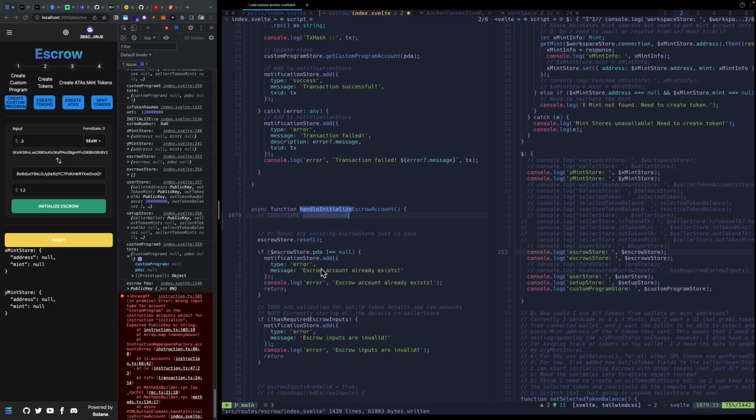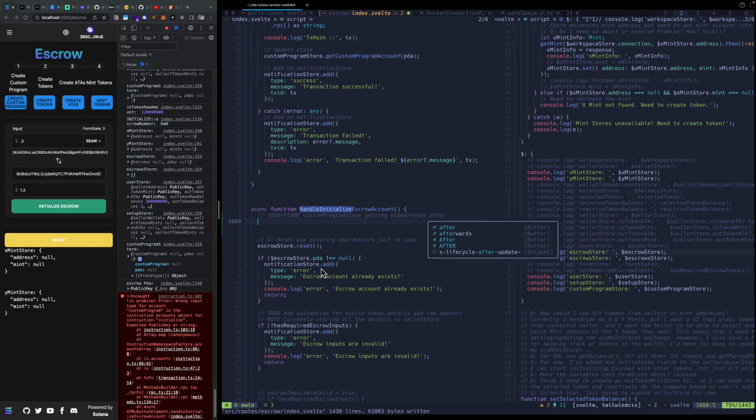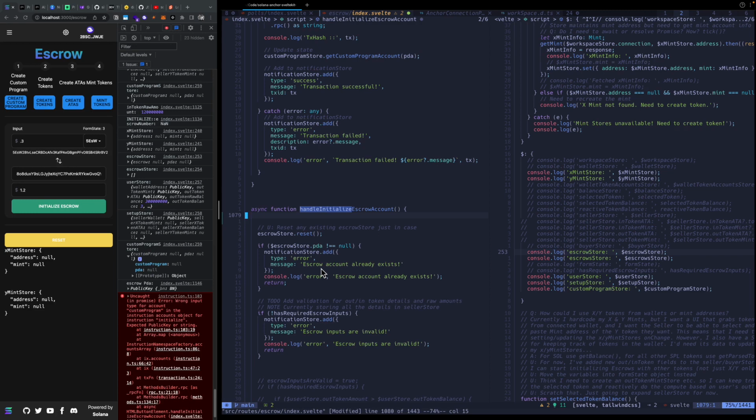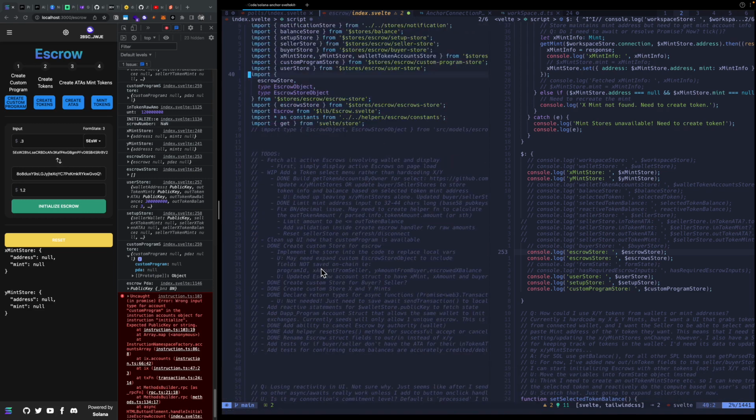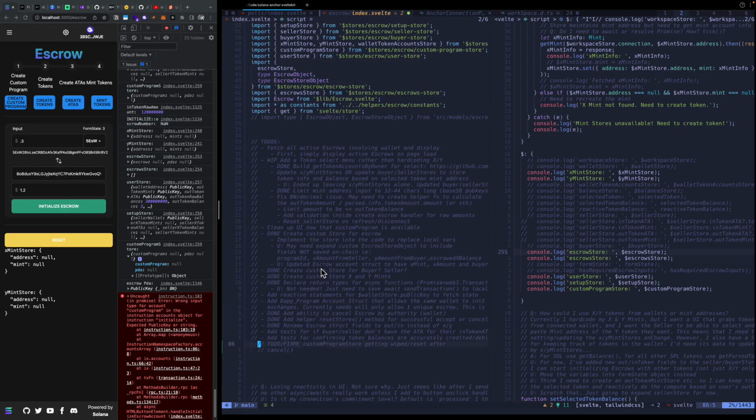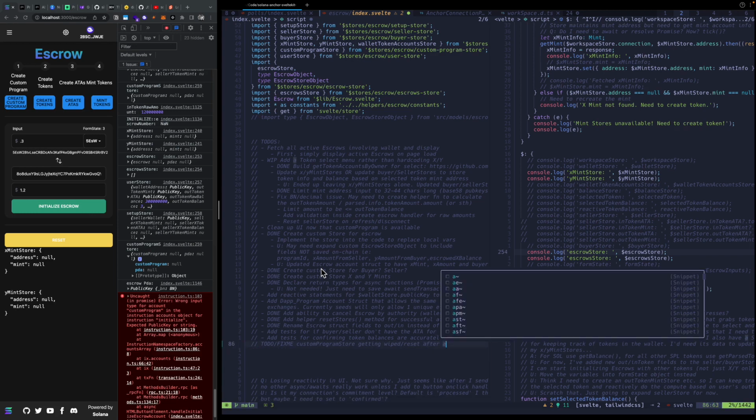Custom program store getting wiped or reset after cancel. I'm not sure. I'm gonna cut this out and instead move it up top as a to do. It's not the end of the world, but there's something happening here. Clearly, I can see that.